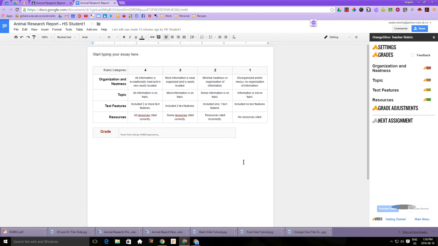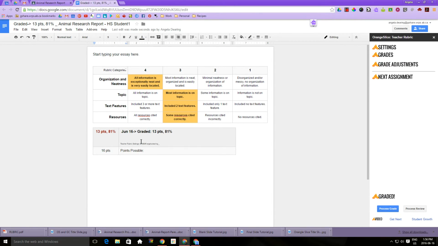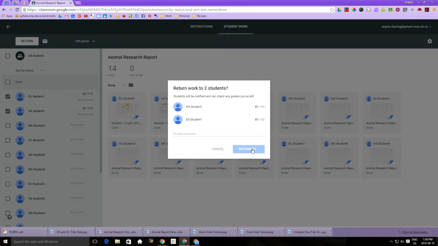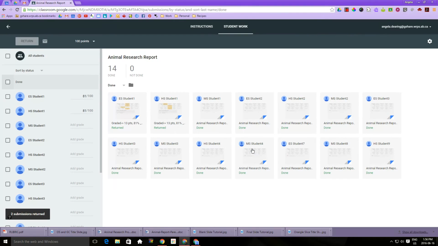Once I process the grade, it will appear here on my student assignment. If I refresh this view, you'll see the assignments that I have graded. The marks are appearing here, so I can easily add them into the score on this side. Now that I'm finished with these two, I can return them. Now they've been marked and handed back to the students.